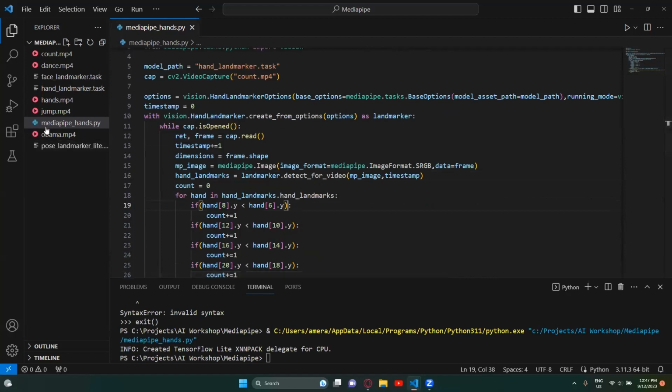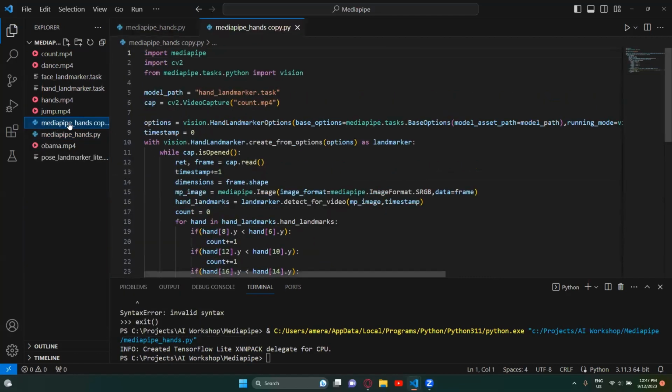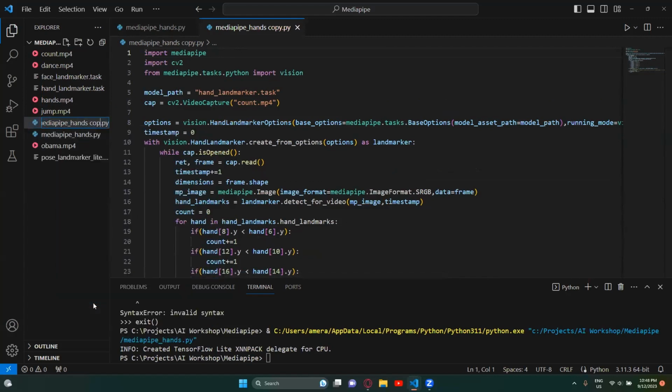Let's move on to the pose detection. The pose detection is very similar to the hand detection. So I'm just going to copy this file and paste it, duplicate it, then change the name. And we'll name this pose.